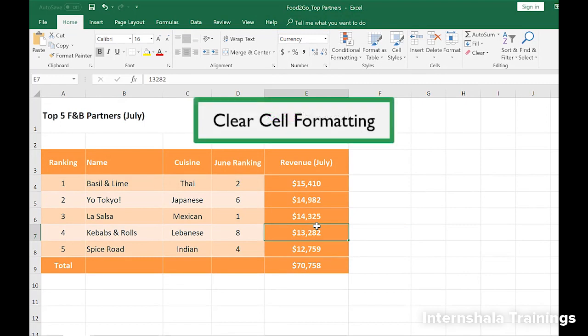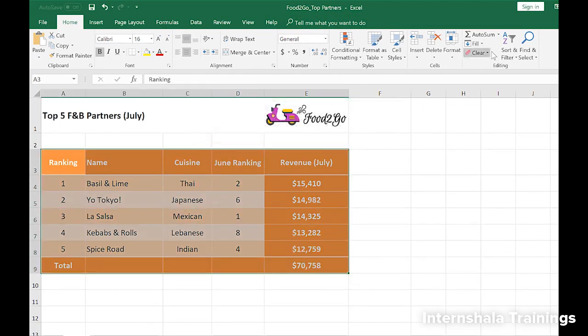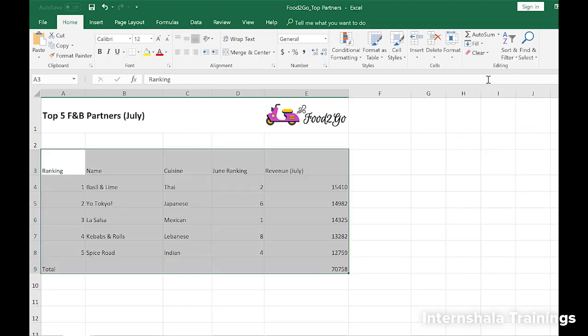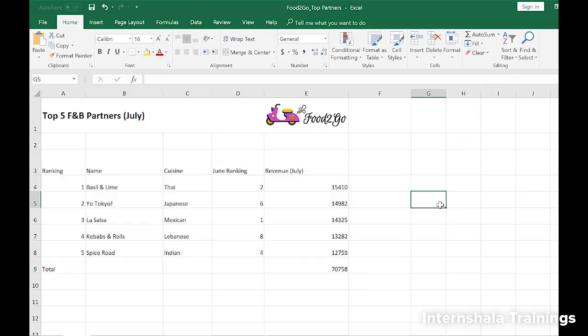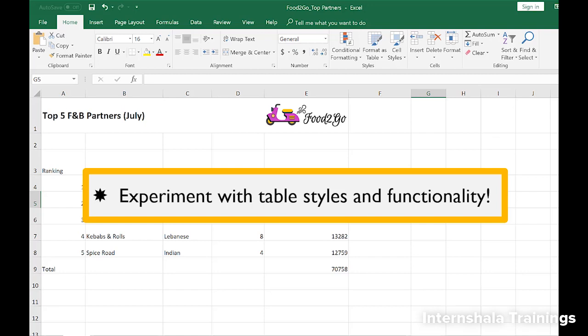Now we can remove cell formatting by selecting our data, going to the Home ribbon and clicking on Clear and then Clear Formats. Tables increase functionality and convenience within Excel, and it's good to experiment with them so you can familiarize yourself with all they have to offer and discover table styles that suit your purposes best.